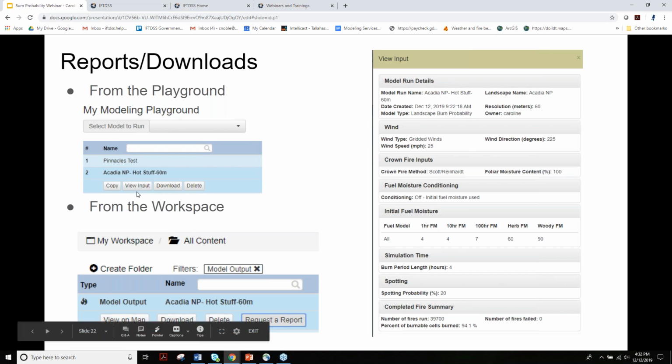And in the playground, I forgot to mention there's a view input button that will show you the inputs used in that model run. And in addition to the inputs, we call them inputs or outputs, but you're going to get the total number of fires that were run down here at the bottom. We had that right-hand panel saying in progress fire summary. Now this is going to say completed fire summary. So it ran 39,700 fires, 94.1% of burnable cells burned, and the number of fires that failed was 0.